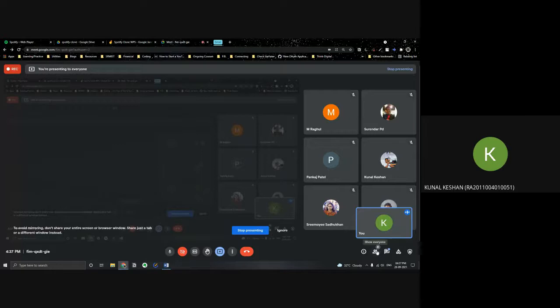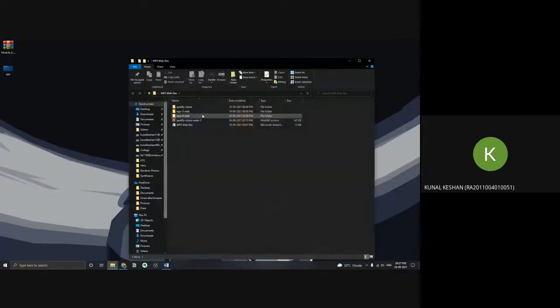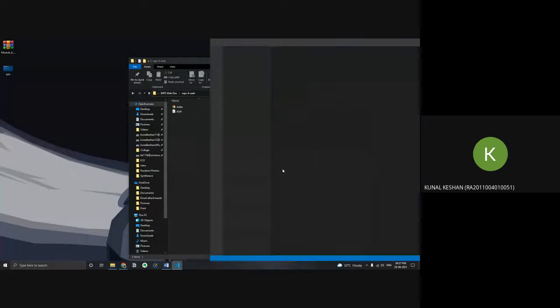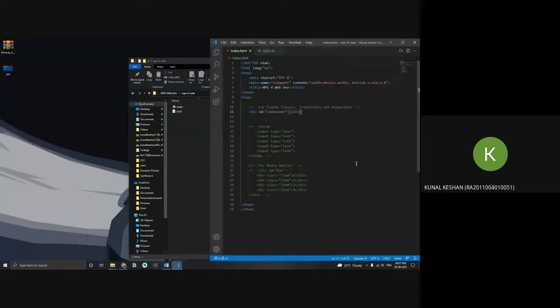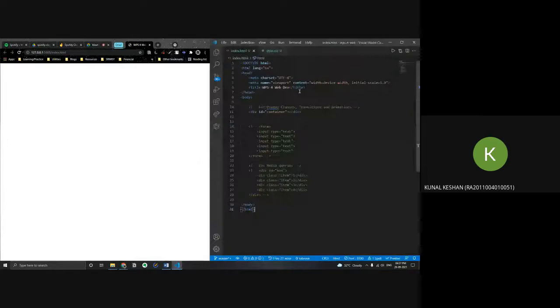Let's get started then. I didn't do anything much special. I just created two files, index.html and style.css. I'll link the CSS file using the link tag. For now, you can ignore the bottom two; we'll look into the further ones later. You can see I've created a div with an ID container over here.